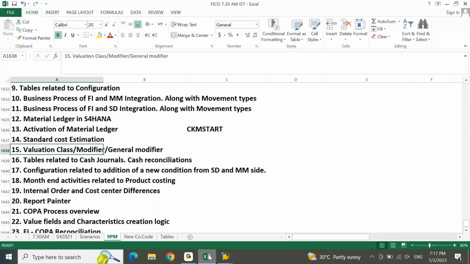Next one, valuation class, valuation modifier, general modifier. This is basically used in your FI-MM integration. So you need to know what is valuation class, why we use it, what is valuation modifier, why we use it, what is general modifier, why we use it.